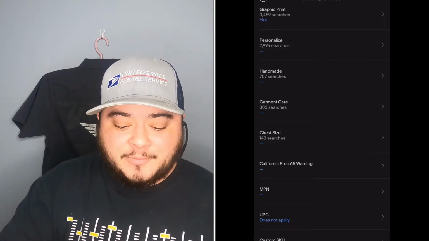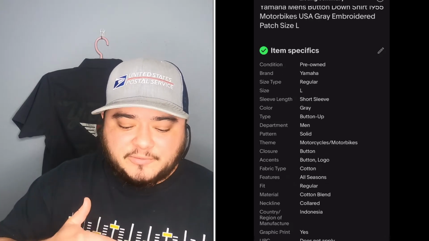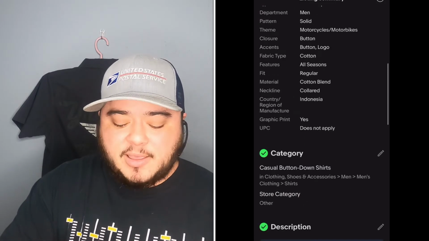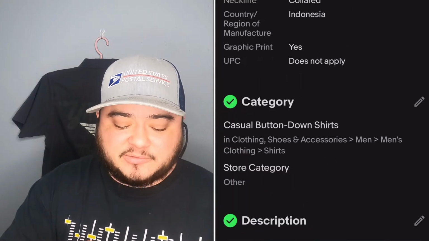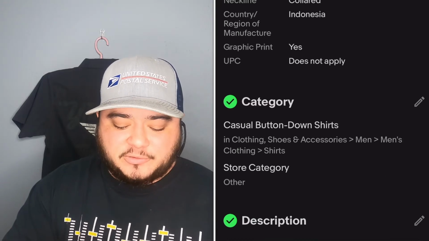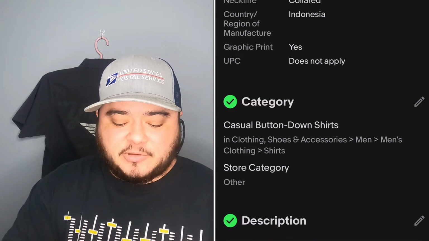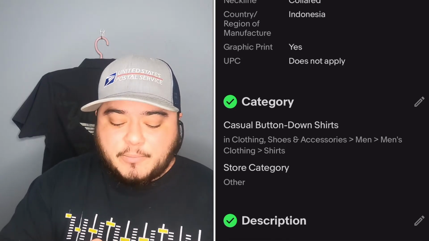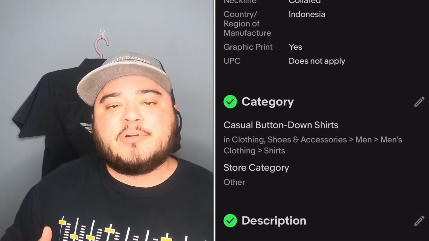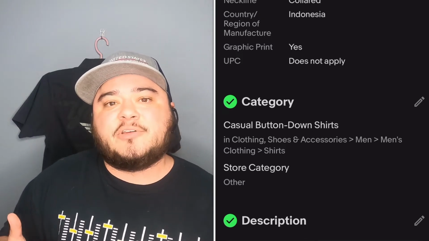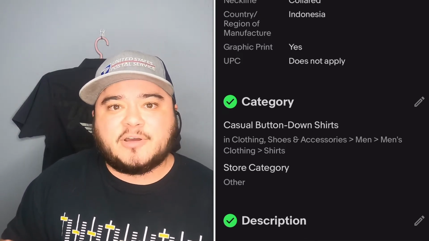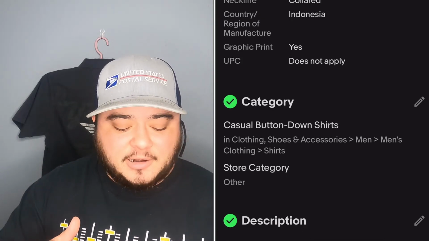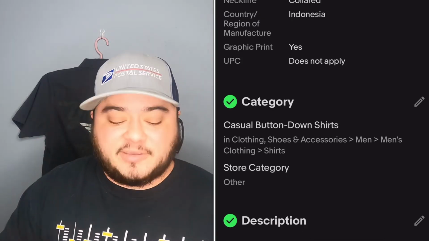But then here's the kicker, is after you finish fixing the item details, you scroll down and see the category that the shirt is in. And in this case, the category is clothing, shoes, and accessories, men's clothing, shirts, casual button-down shirts. That sounds correct to me. But sometimes you scroll down and realize that maybe the listing that you're using as a template, the category is not correct. And so after you've changed all those item details, you have to then, if you're going from top to bottom, you realize the category is wrong.